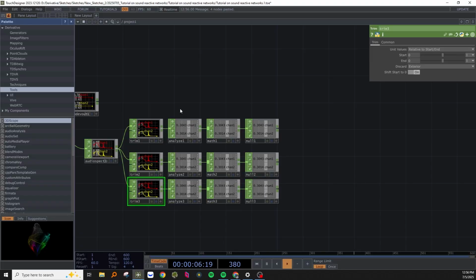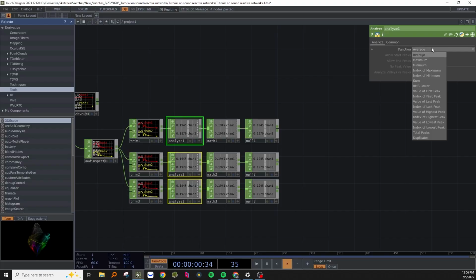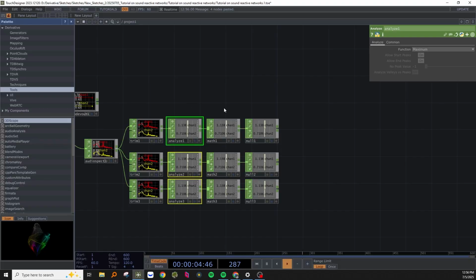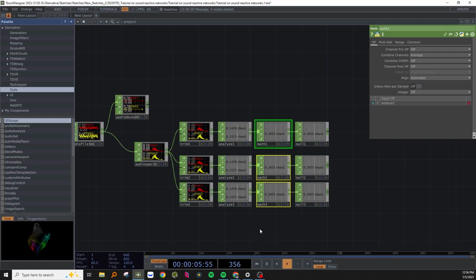So our first thing that we do after we get these all lined up is we go to our analyze. We change this from average to maximum. That'll give us a little bump. Then we go to our math, and we change this combined channels parameter to average. So we no longer have a left and right stereo, which you can stay with if you want, but for this project, we're just going to make it an average. And our nulls, they're fine for now.